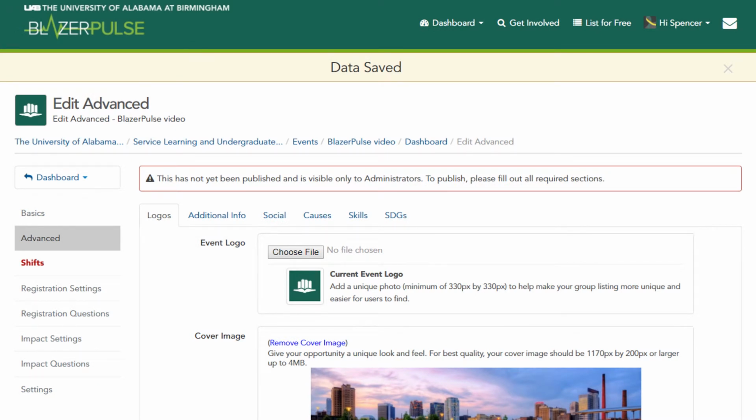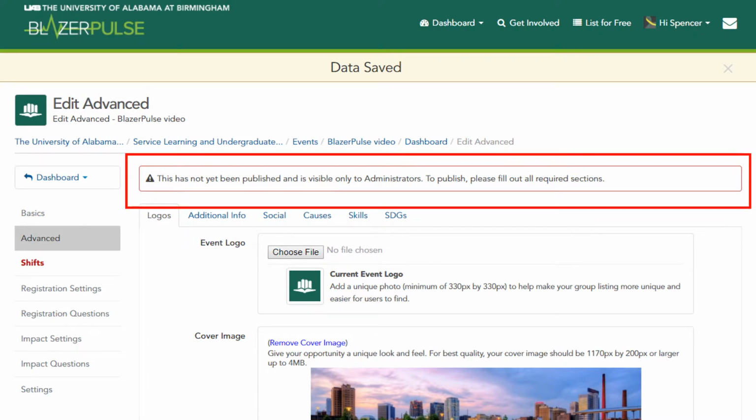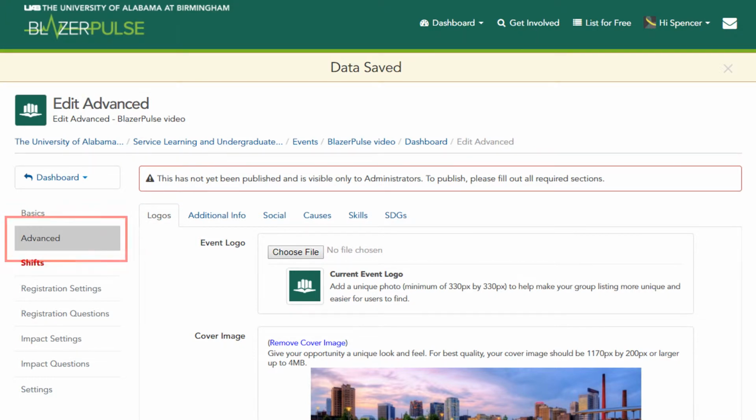At this stage, we filled out all the information needed to create the event except for the shift information. You will see an alert at the top of the screen saying that this event is not yet visible. You must publish the event to make it visible to others. Under the Advanced section, you can customize your event.